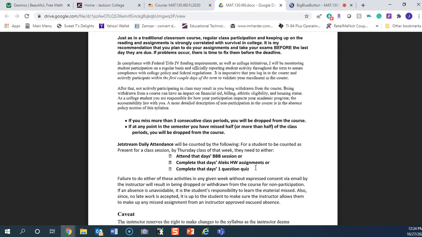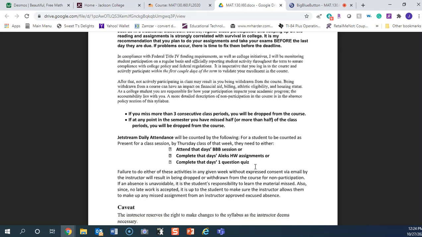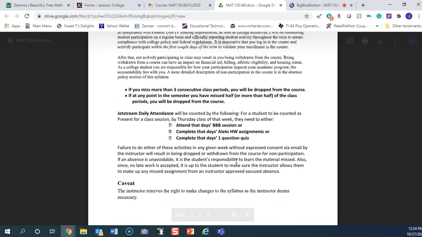Big Blue Button session attendance, or you complete the homework for that day, even though the homework will be due later. If you go in and do the homework of the section we covered that day, that will count as attendance. Or if you complete the check assignment, any one of those 3 will count as your attendance. Now it says failure to do any of these activities in any given week without express consent via email by the instructor will result in being dropped or withdrawn from the course for non-participation.